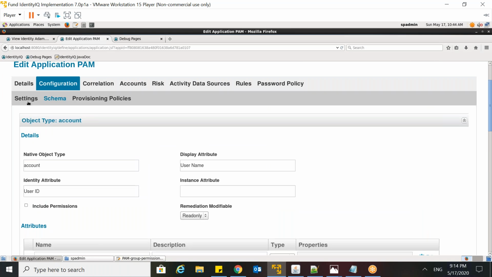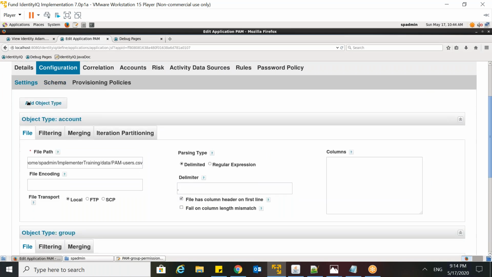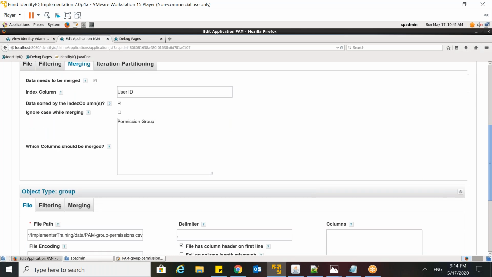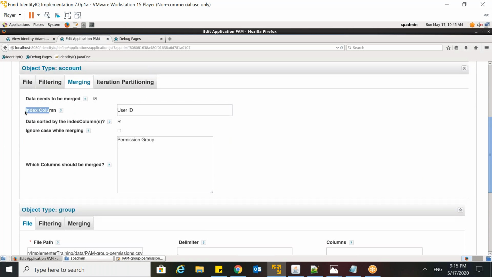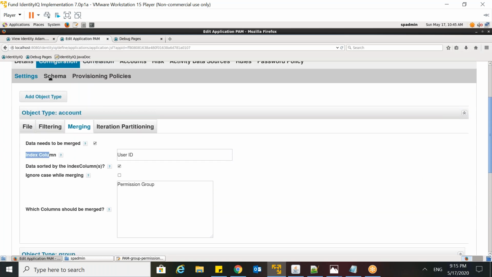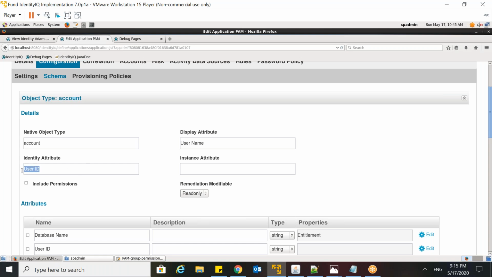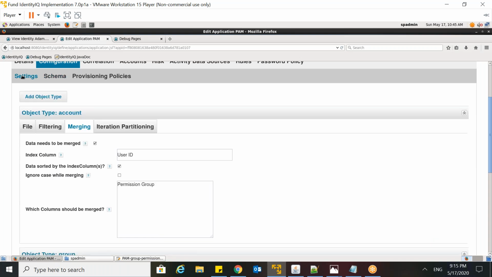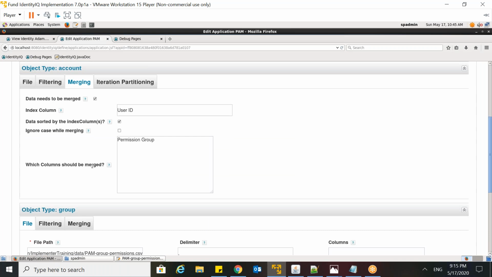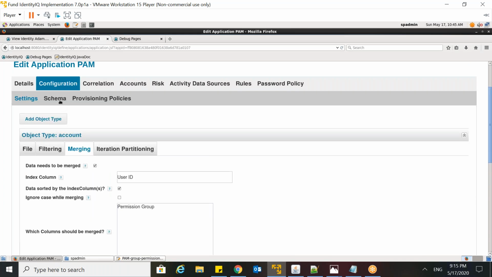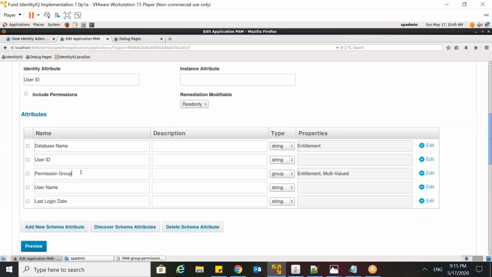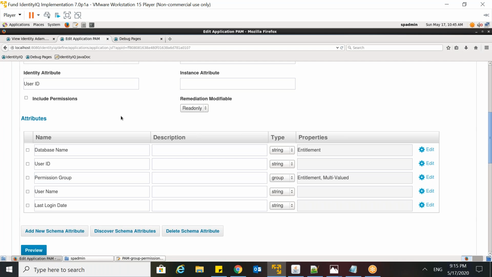Now similarly, I'm implementing merging. So we are merging the data over here, and in merging, as I said, the index column will be your identity attribute, which is user ID, and the column to be merged will be your multi-valued attribute. That is your permission group, which is a multi-valued attribute on my application schema. So this is the merging that we're implementing.